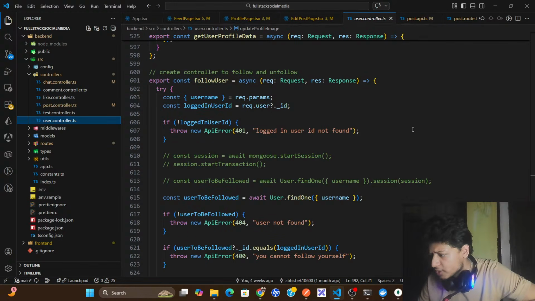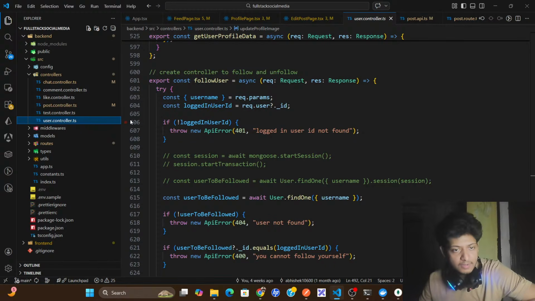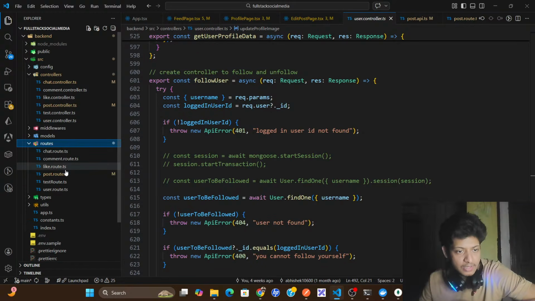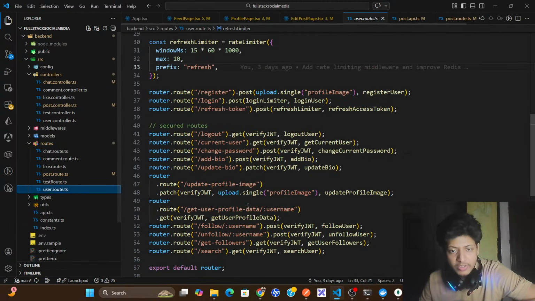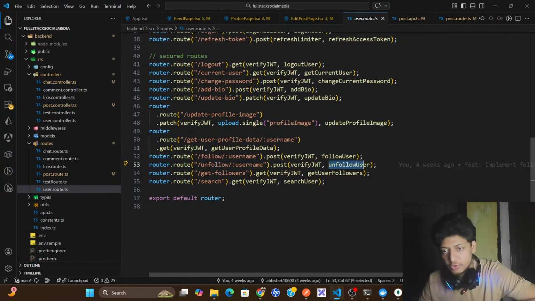Shubham Rai. So controller is routes. No, controller is basically your request and response function. Route is this one. I've created routes, user route, and for this particular route I call this controller.